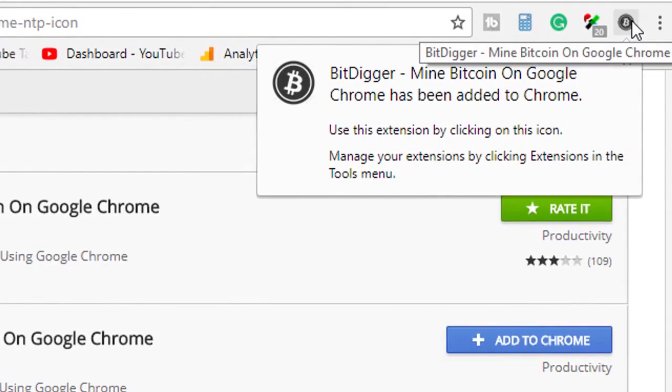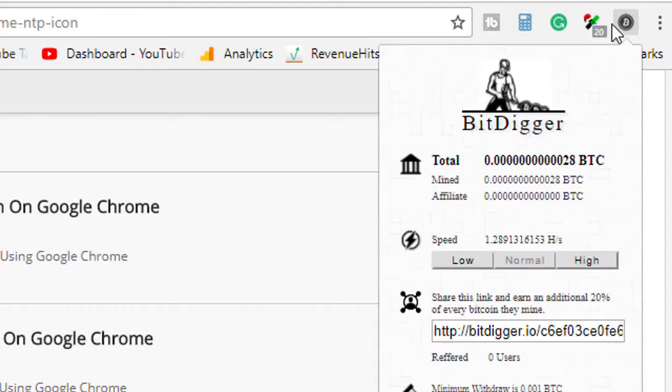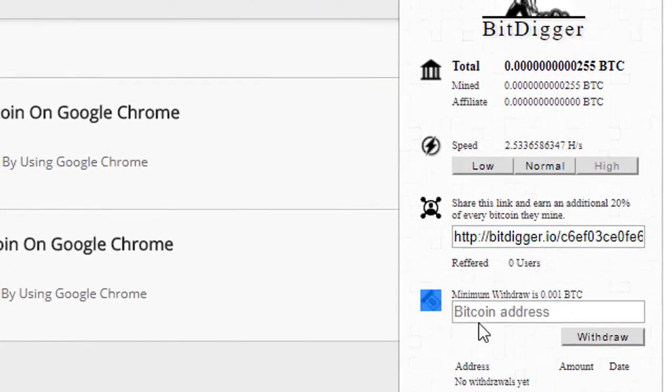Now you can see the icon of Bitdigger. Click on this one. So Bitdigger started, you can select quality, low, normal, high, and you can earn by affiliate. This is the link for affiliate, and you can withdraw. Minimum is 0.001 BTC.